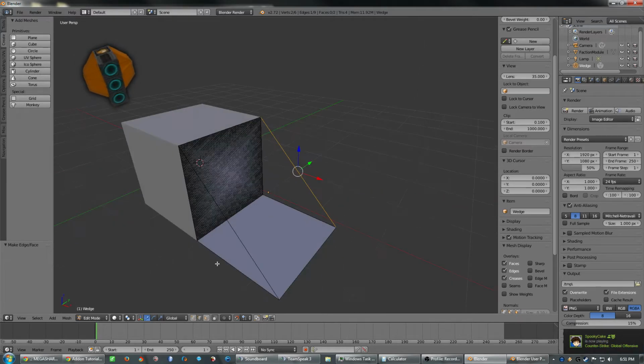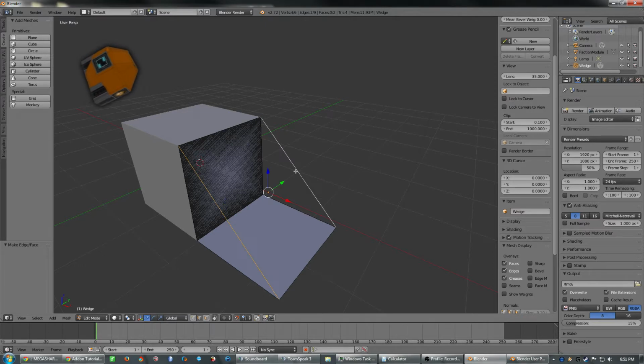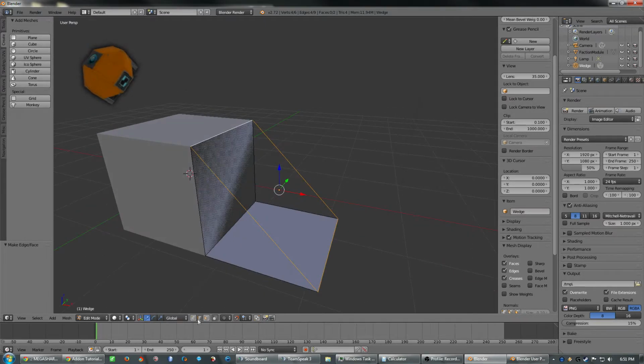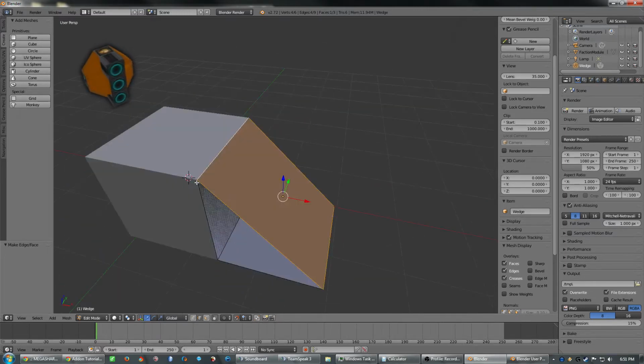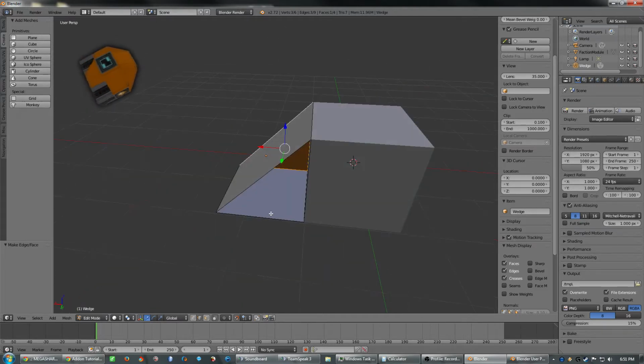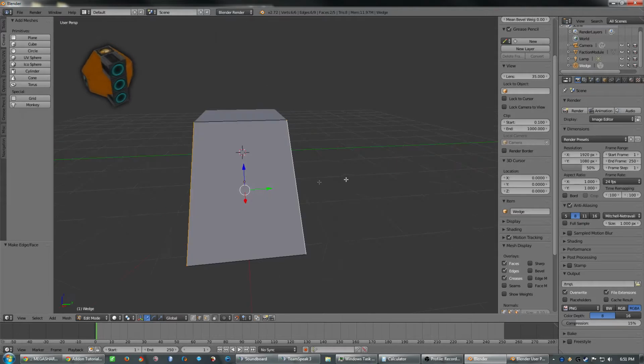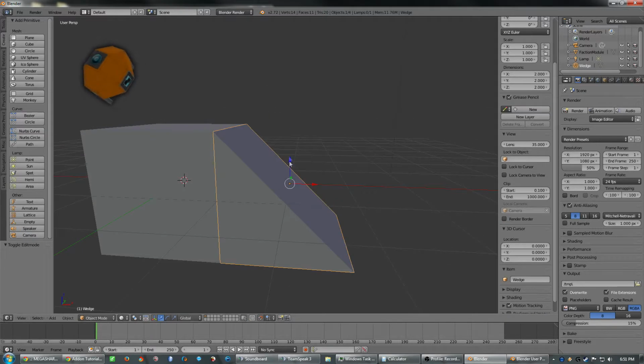Now you may be asking, why is there this big hole? That's because we need to fill it in by selecting the sides with the edge selection selected and hitting F. That will make the face. It's also how I made the lines between the points. We'll do the same for these. Now we have our first wedge.